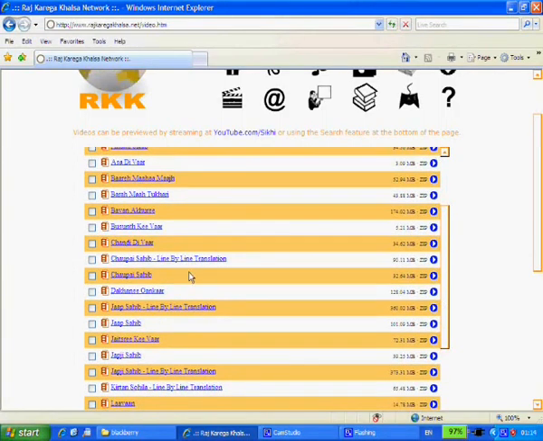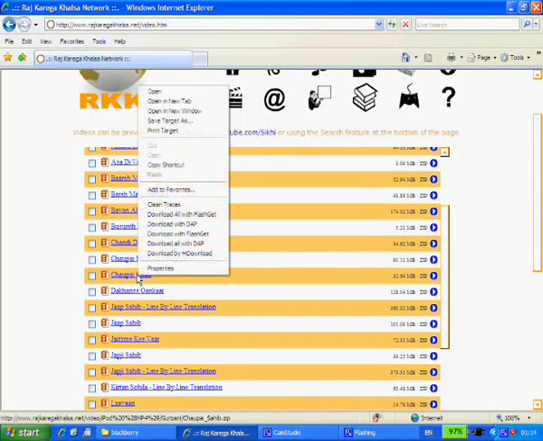Okay, so if we just choose any file, we right click it, and then we'll be selecting Save Target As. That will begin the downloading process.